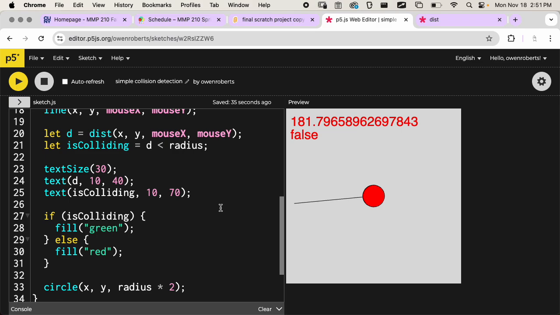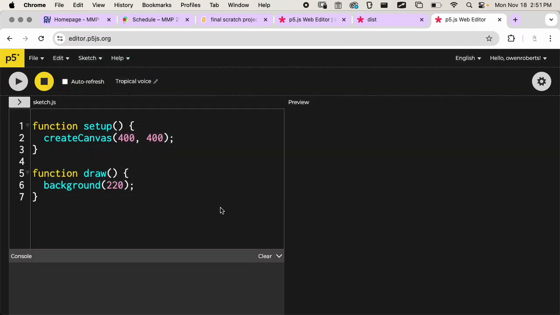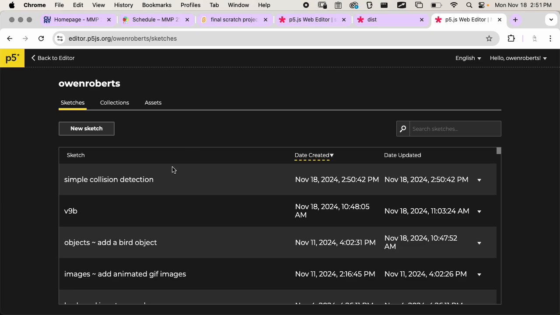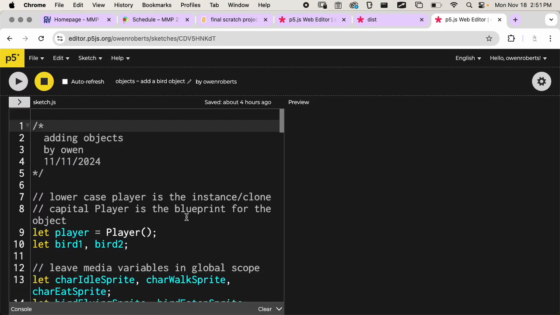So I'll leave this open, but we're going to go to a new tab, and we're going to open up the game, and we'll implement this with our player and our bird. So I'm going to open up a new window, and I'm going to open the last version of the game, which is this add a bird object, where we introduced objects into our game.